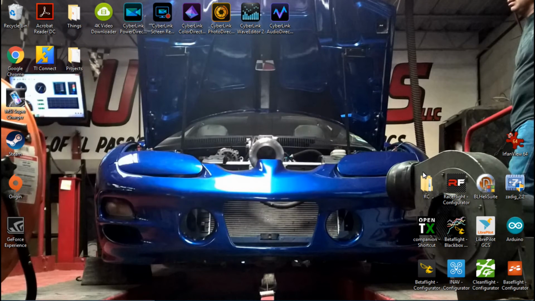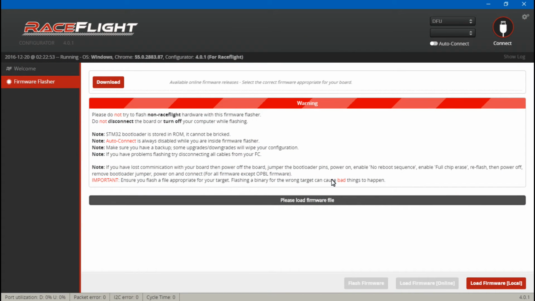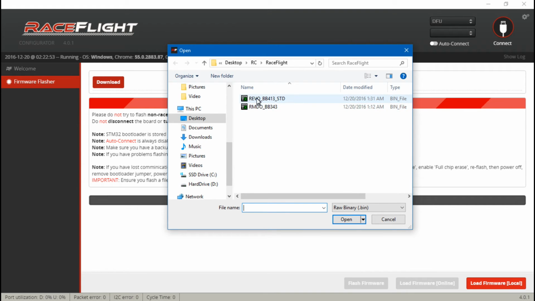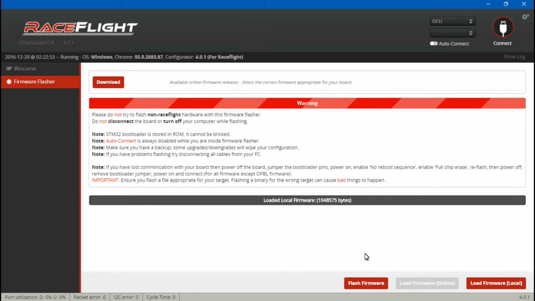So let's close that out, go into Raceflight, and we are still in the bootloader. If you are not in the bootloader, then get into the bootloader. Click load firmware locally, and we want to choose the Revo download that we downloaded, then click flash firmware. And it should be flashing now. If it's not flashing, then go back, recheck your drivers, make sure you see the STM32 BOOTLOADER driver when you are in the bootloader, and when you're not in the bootloader, then it should be whatever I said it was.